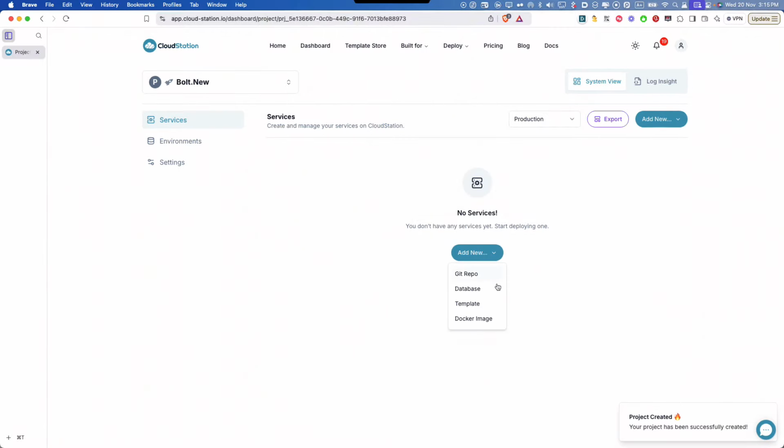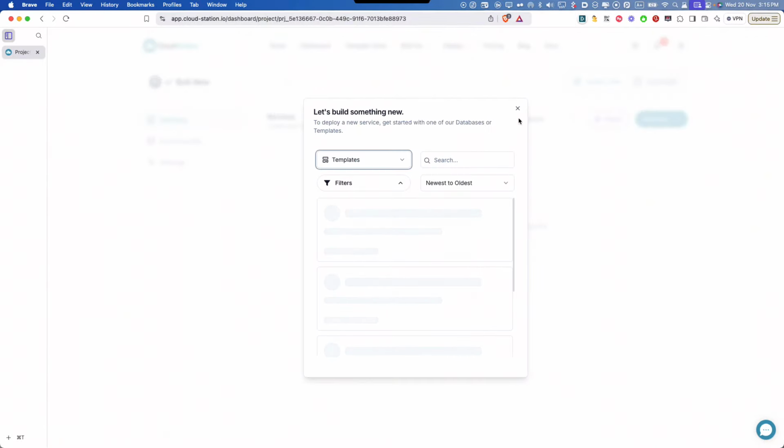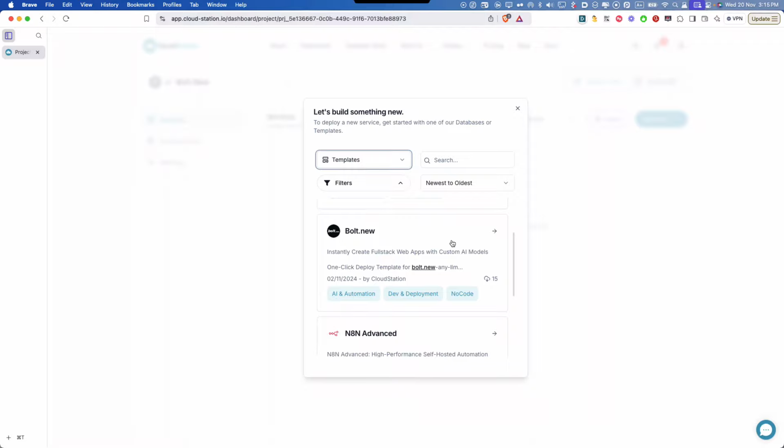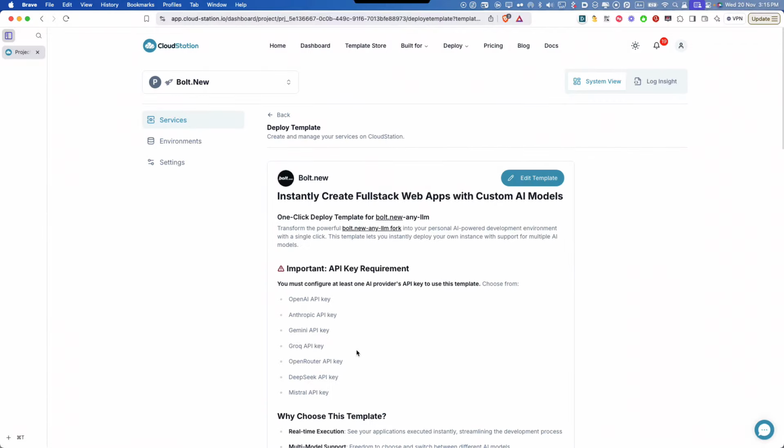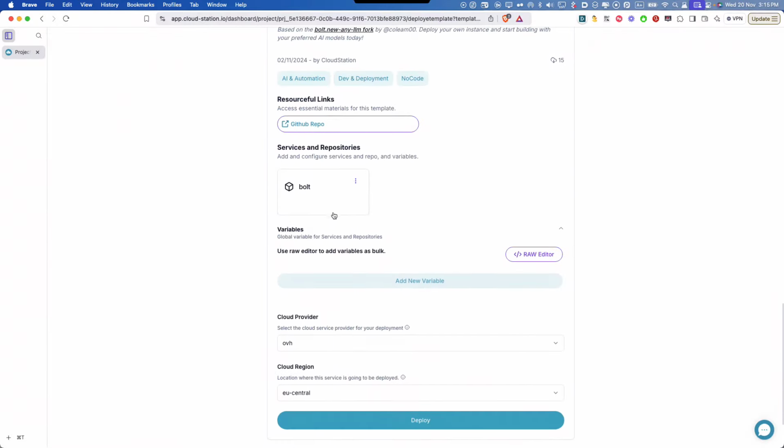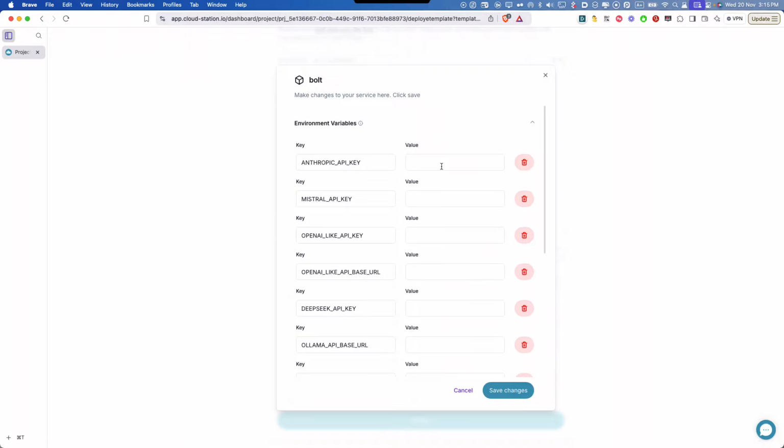Next, click on Templates. And then look for bolt.new and click on it. In here, you can add your API keys if you want to do it from here, or you can also add them from the UI. So I'm gonna add Anthropic and DeepSeek for now, and then I will be back.